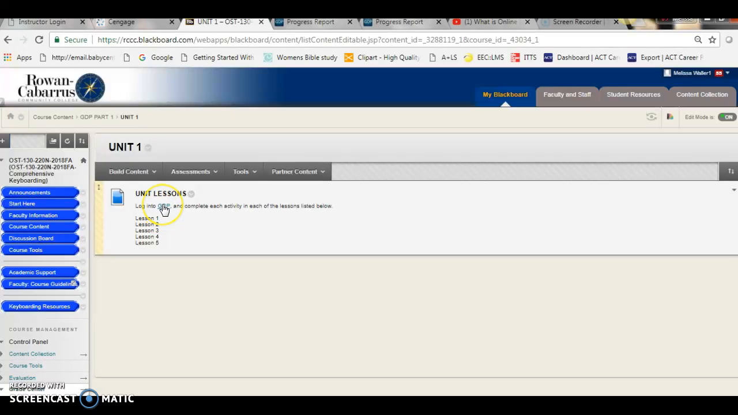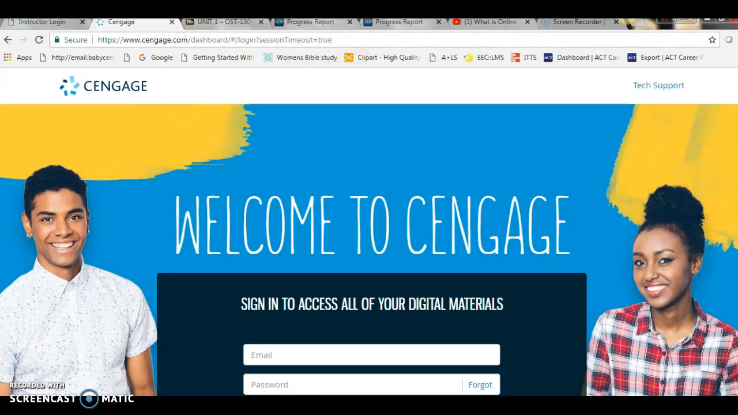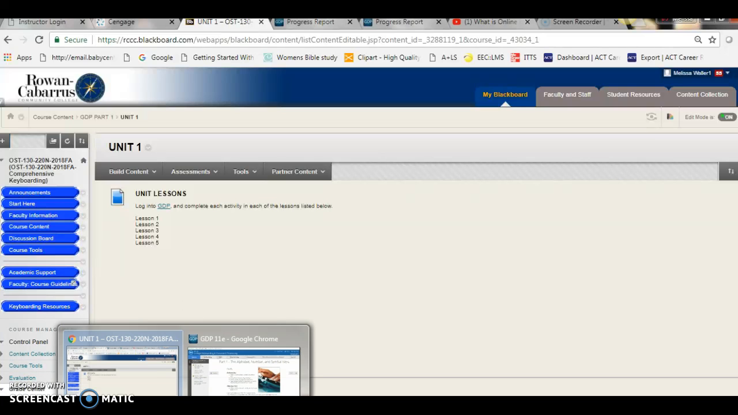Click on Unit 1. When you click into GDP here, it's going to take you to a place where you can set up your account, or if you already have an account, you log in with your course key number and go through all that stuff. Now, I've already got mine open, and let's see. Nope, wrong one. Wrong one. It's down here.